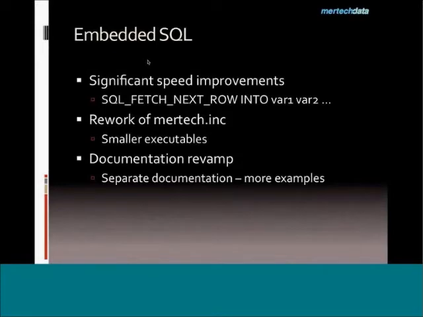We've also done a documentation revamp. We broke out the programmer's guide from the macro command and attributes guide, so that there are separate documentations. So if you just want to find out how particular macros work, or what the syntax of commands are, there's a separate document in there that makes it a lot easier to search in. We've added a lot more examples, and our full programmer's guide has gotten a lot of new content. So Mertech.inc now has its own dedicated documentation.